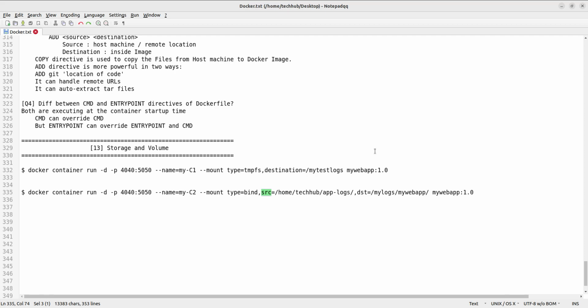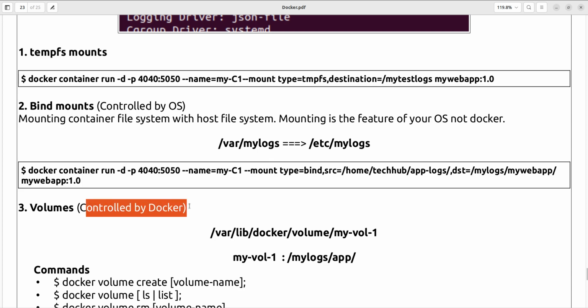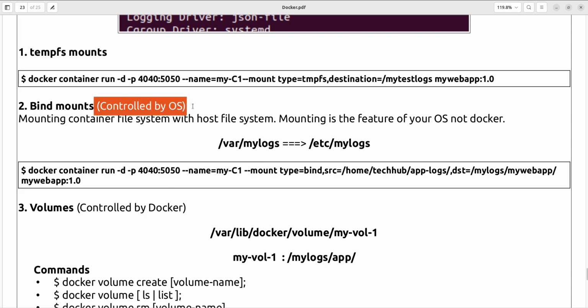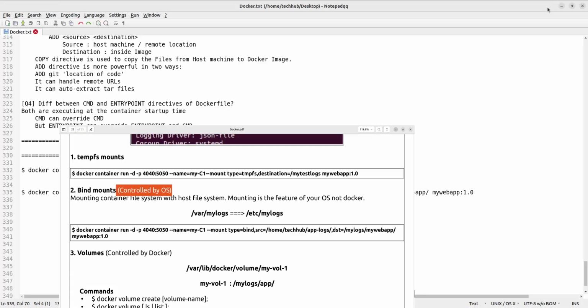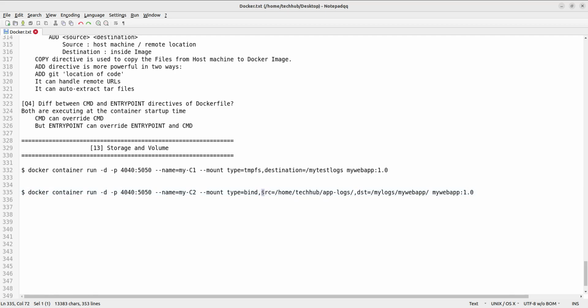Okay, so I want to take the data from the container to the host machine. So I have to use either bind mount or volume mount. Volume mount is controlled by Docker, but bind mount is controlled by the operating system. We have to see this one. We will see this now. Okay, fine. So mount type is bind, that is okay. Now what is source? Source is the location on the host machine.